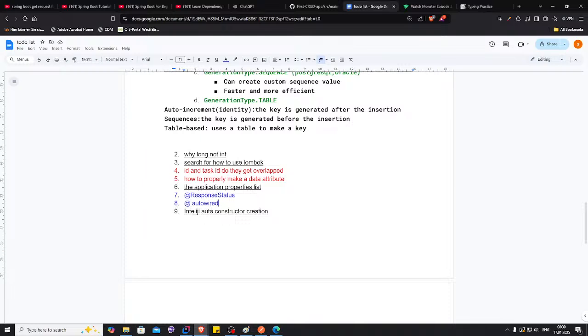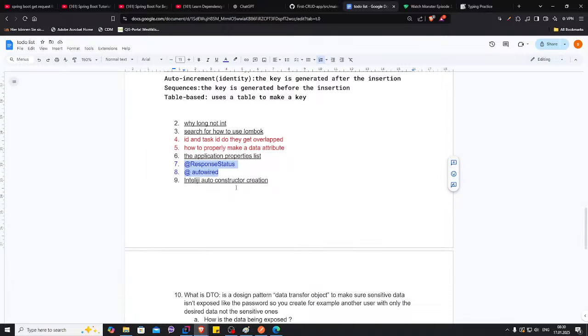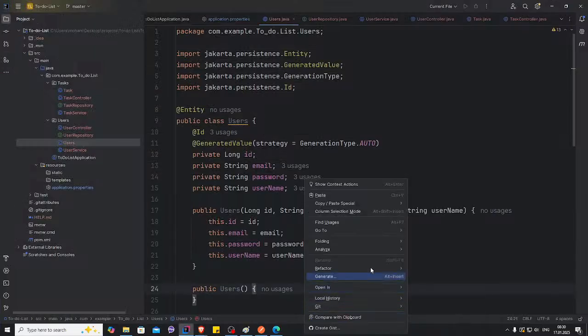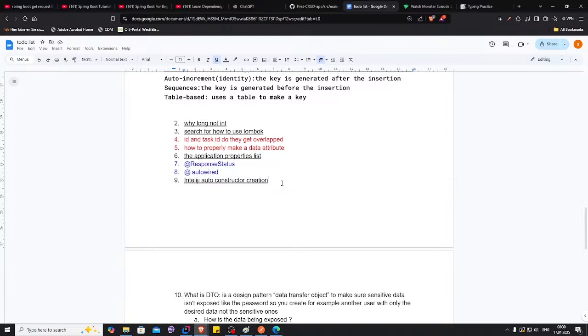So, and then we have Autowired. We also don't need to know it. We just need to know how it works for now and when to use it. The auto constructor creation from IntelliJ was through what was called here the generate. Should probably write that here. Right click plus generate. We want this.